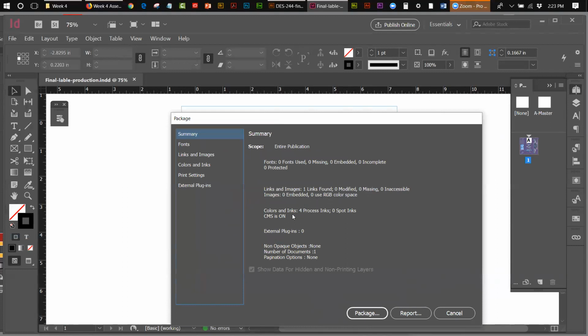Now look where it says color and inks, 4 process color inks, 0 spot inks, CMS is on. So this is important for you to understand as well, because it's telling you that the color inks that you're using are correct, all 4 process color inks. That's very important for you because this is all the information that you need to verify. This is what it's telling you to verify in the assignment.